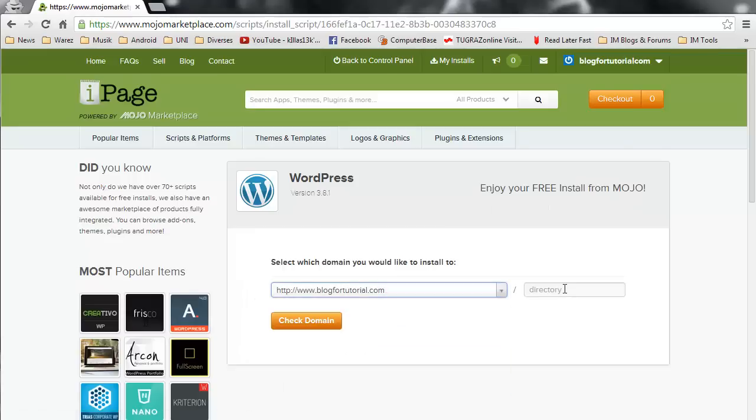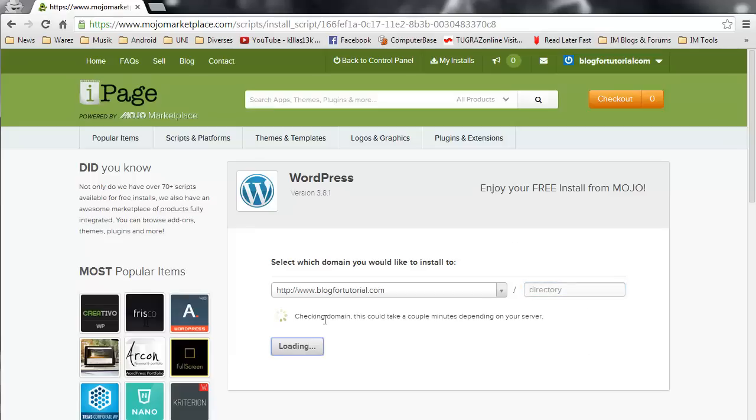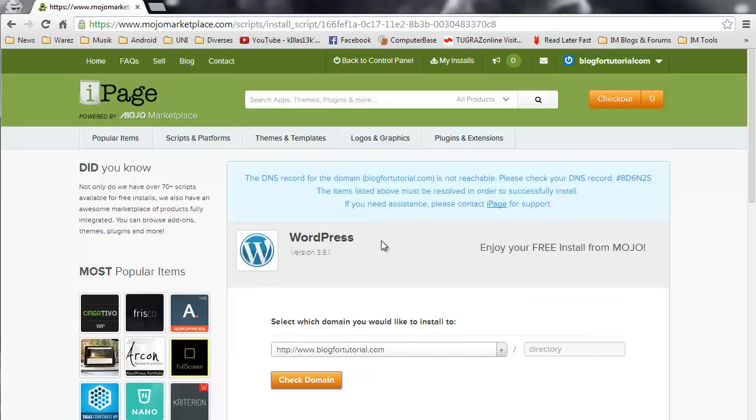Select your domain. And here you can choose a subdirectory. We're not going to use this. Now click check domain. Now we get this error message. Don't worry, there's nothing wrong. If you register a new domain, the domain name server records that connect the domain to your new website have to be updated on all the different servers across the globe. This usually takes a few hours. So don't worry and just check back in an hour or two.